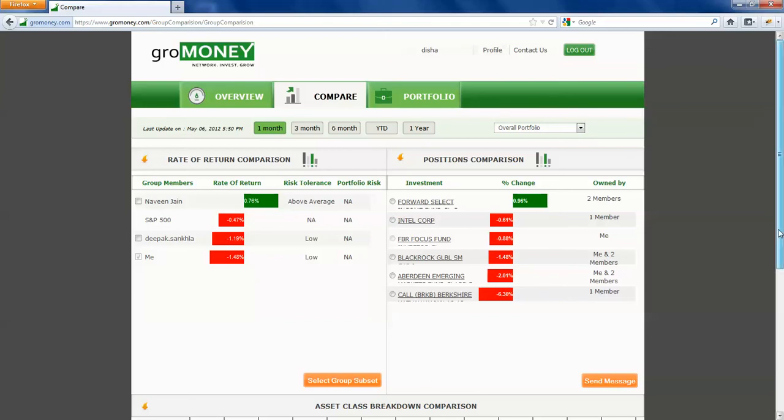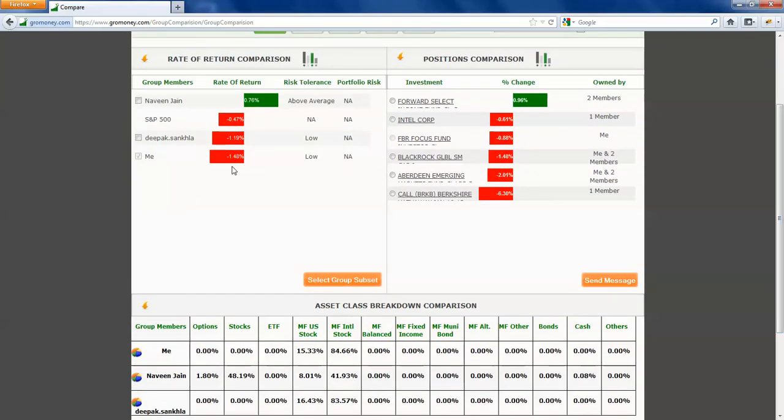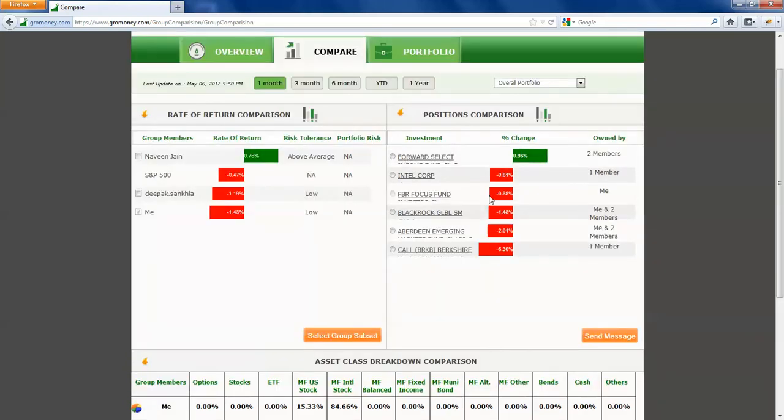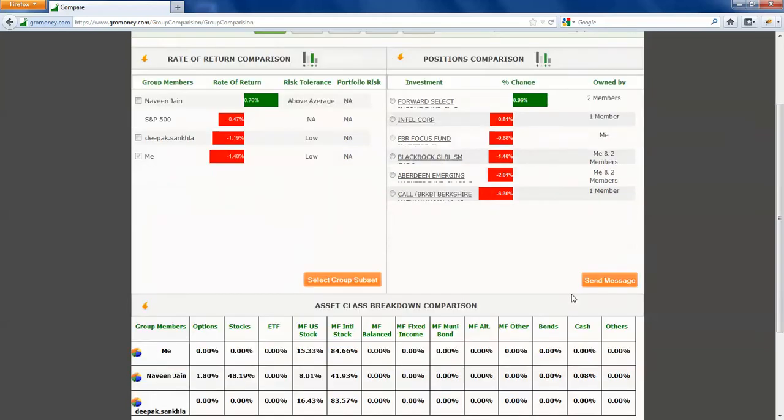So as you can see here, we have the rate of return comparison of the different members of your group, their risk tolerance, and you could also select a certain subset to drill further down by clicking on these and selecting them. Also, you could look at the different positions that are owned by the different members of the group and their performance, and this is in descending order of performance, and then see which one of the group members own that, and then you could select one of them and send a message to them, and start a conversation and understand from them what they think about it.